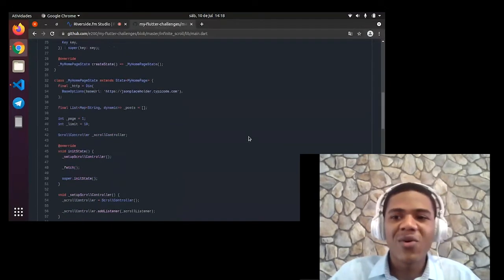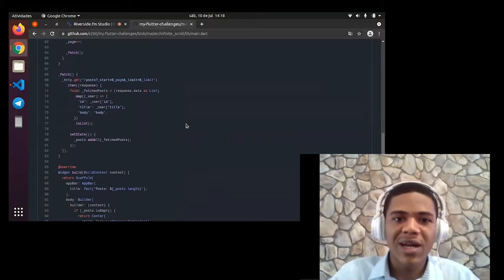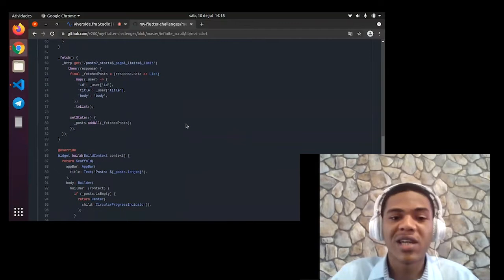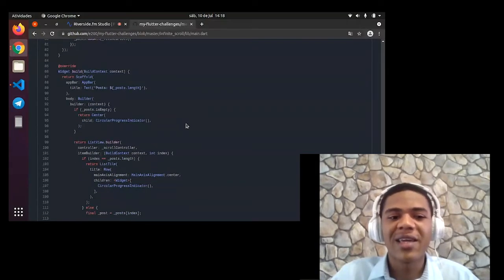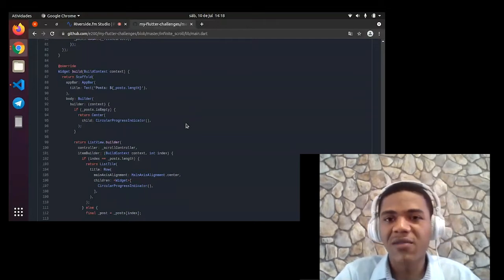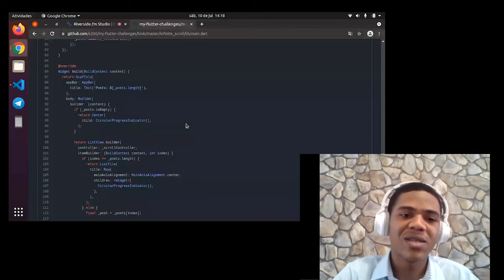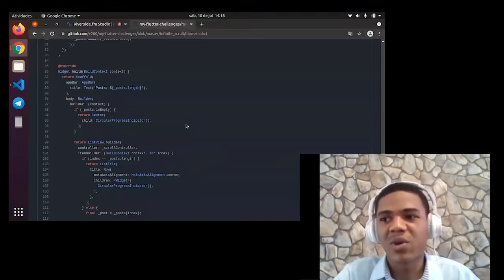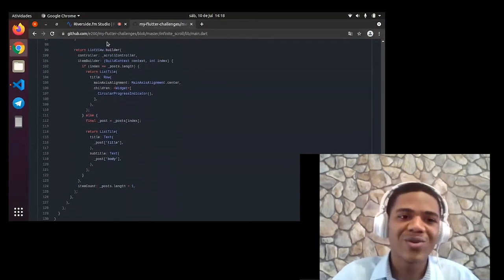Actually, I was writing a Medium post explaining how to do pagination with Flutter. And since it was a challenge for me, I decided to create this repo and put the code into this repo. It was myself trying to do something new.